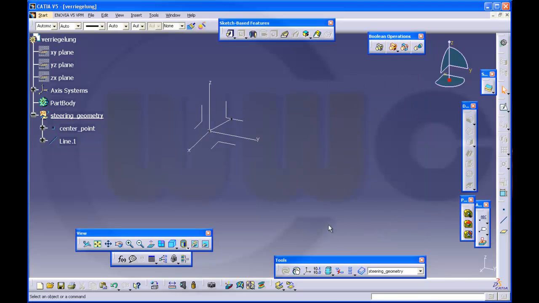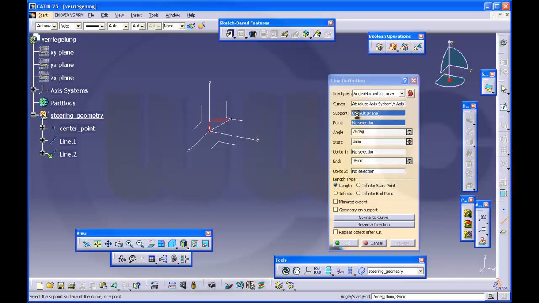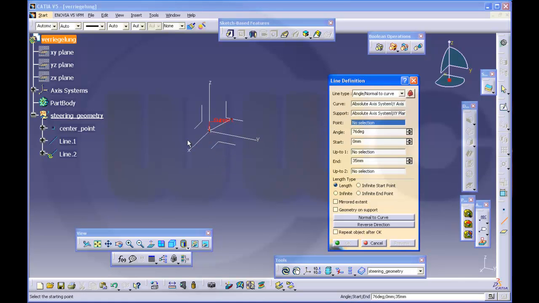And okay, I need another line. Again, this is the reference curve. This is the support plane. The point should be the center point. The angle should be -52 because it's clockwise. And the length should be 34. And OK.